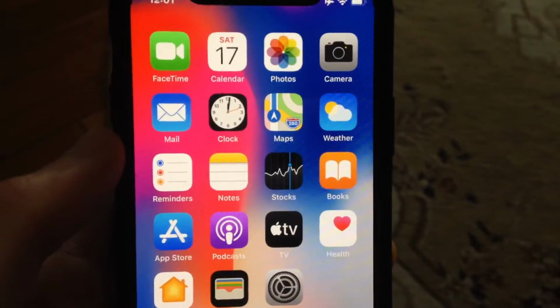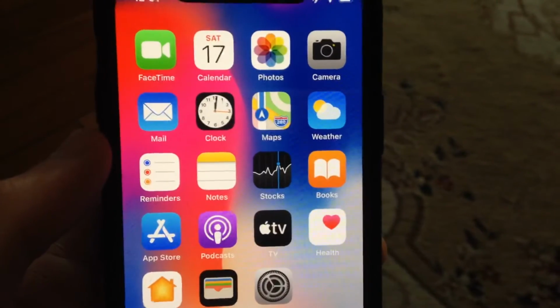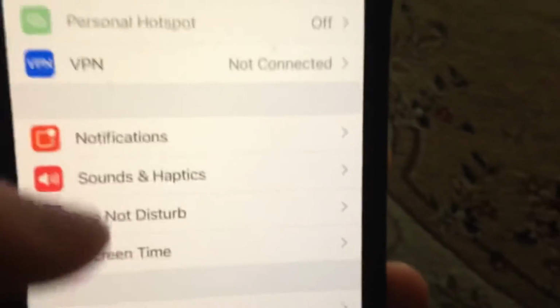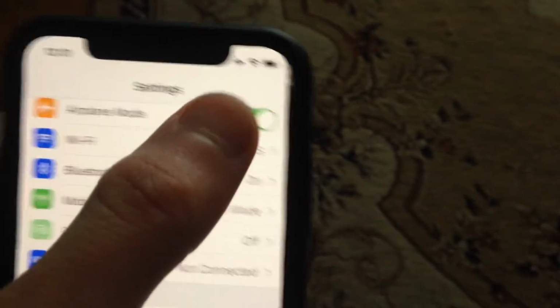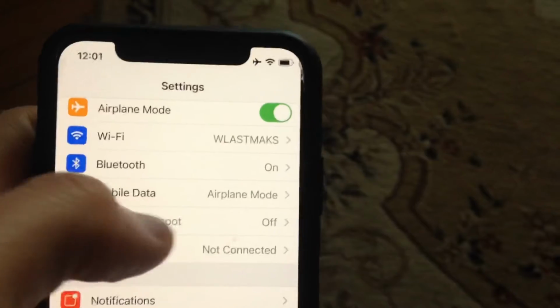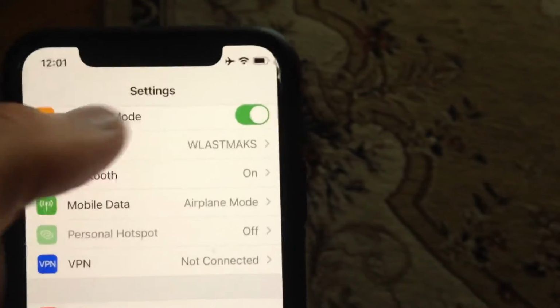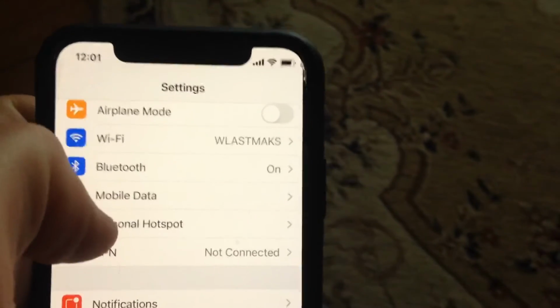So if Personal Hotspot is missing on your iPhone, here is how you can fix it. The first thing you need to do is open Settings and check whether you turned on Airplane Mode, because sometimes you can see that Personal Hotspot is inactive because I just turned on Airplane Mode. If I turn it off, you can see that it also becomes active.